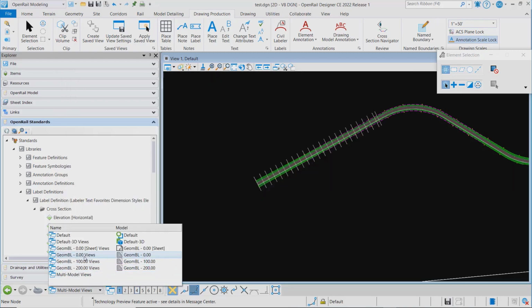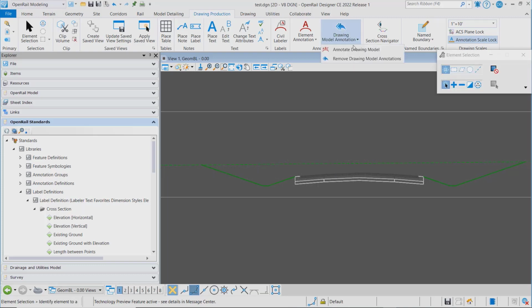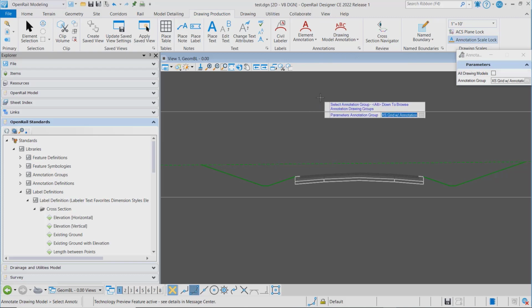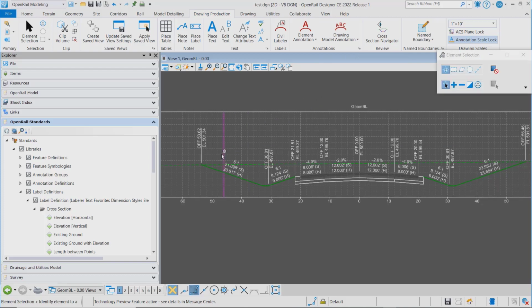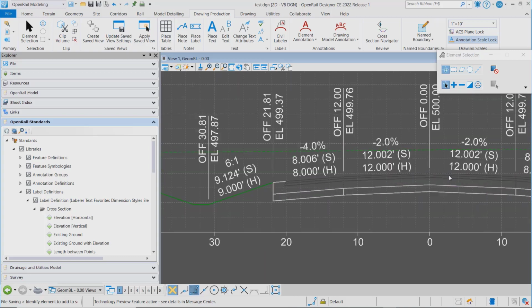Now let's go over to one of our drawing models, and you can see we previously had it annotated. Let's go ahead and remove the drawing model annotations, and now let's re-annotate that drawing model with our new text favorite. Now you can see here that we've added the slope, and you can see here is the horizontal slope length as well. You can also see this across the pavement where you get 12.002 for the slope length, but a standard 12 foot for horizontal.